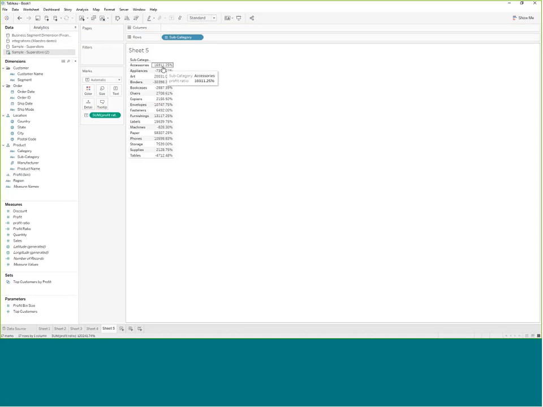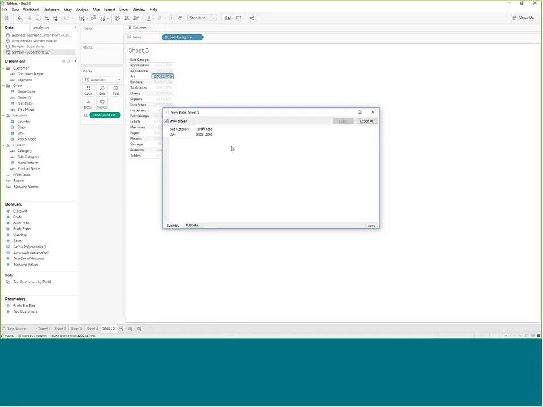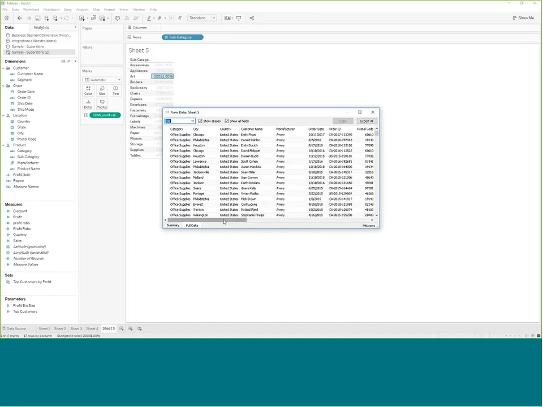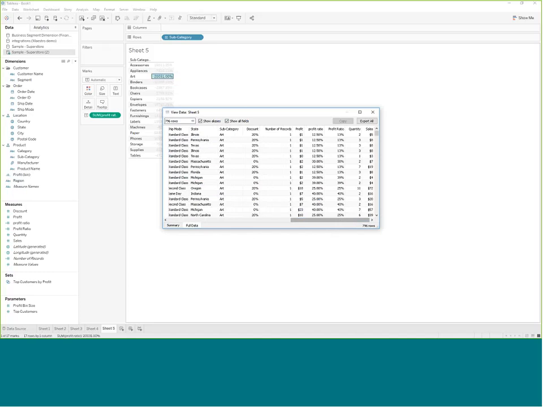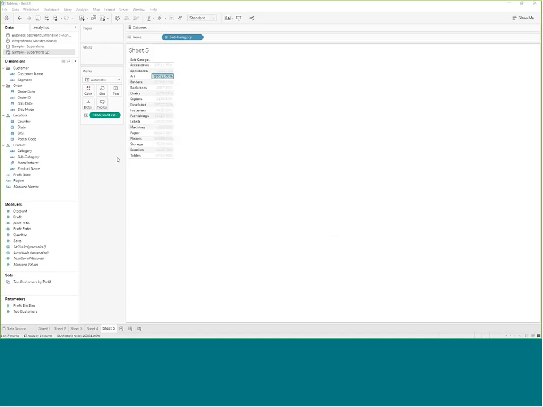So accessories, we're looking at 17,000%, almost negative 8,000%. This one's especially high, 20,000%. This just isn't right. Something's totally wrong here. We can look under the hood, see what's going on in the underlying data. So it looks like the profit ratios computed look fine. So what exactly is going wrong here?